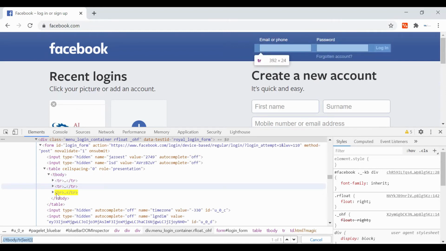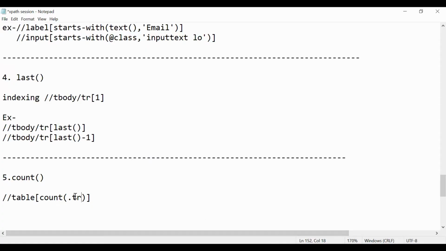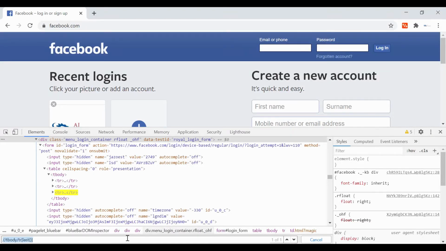So we have this table with 3 tr, right? How can you highlight it? With the help of this dot. Dot equal to, and in our example it is 3. So let's go and check. As you can see, it is highlighting 1 of 1, and it is highlighting this entire table.